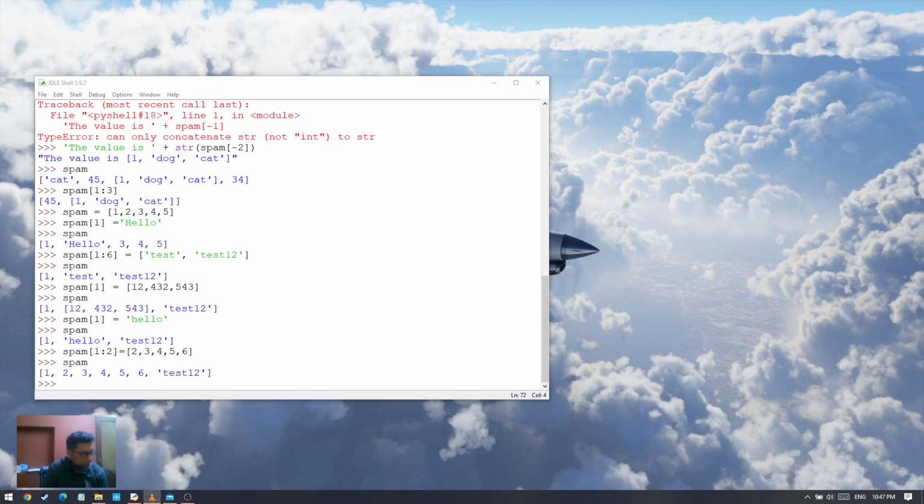And as a shortcut, you can leave out one or both of the indexes on either side of the colon in a slice. So leaving out the first index is the same as using 0 or the beginning of the list, and leaving out the second index is the same as using the length of the list, which will slice to the end of the list. Enter the following into the interactive shell to see what I mean.